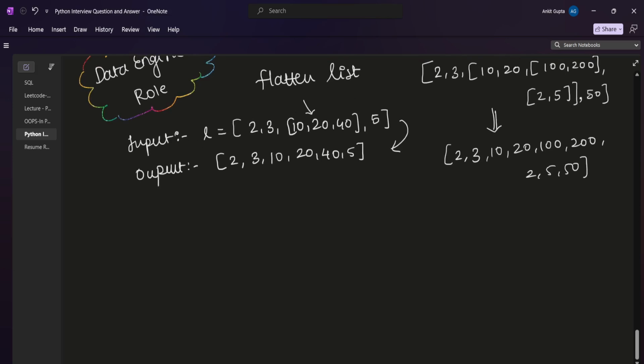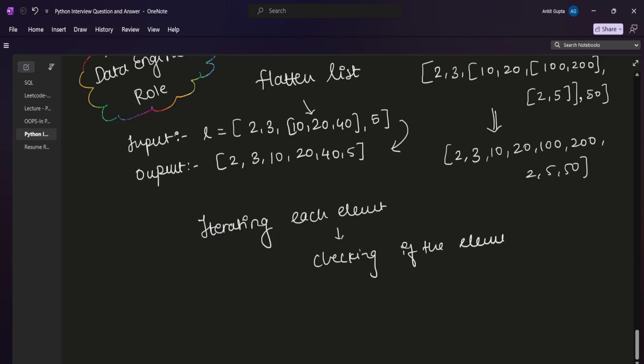Let's try to understand. We are iterating over each element, and we are checking if the element is an int or not. If I have to write the output from this given input, how will I iterate through it? I will see 2, it is an int, so I will write it straight away. This is 3, it is an int, so I will write it as it is.